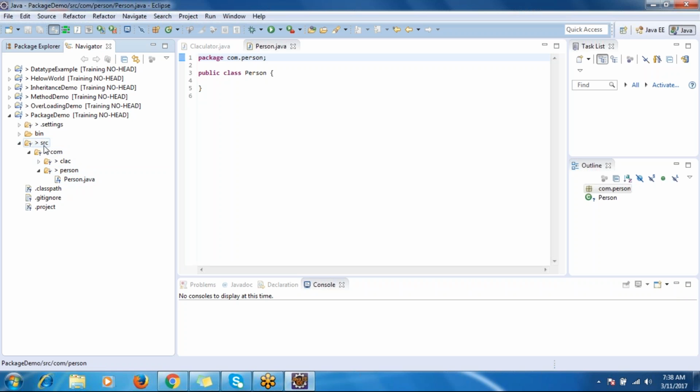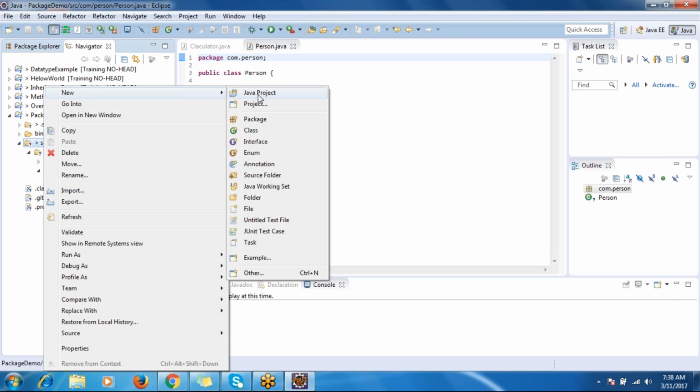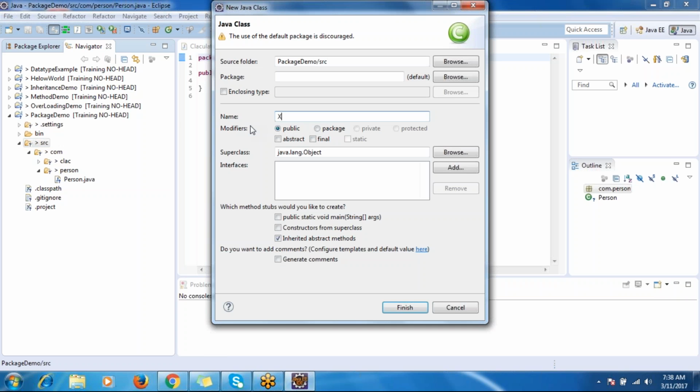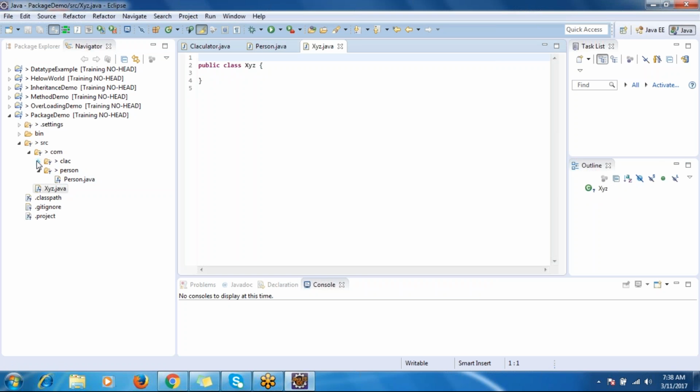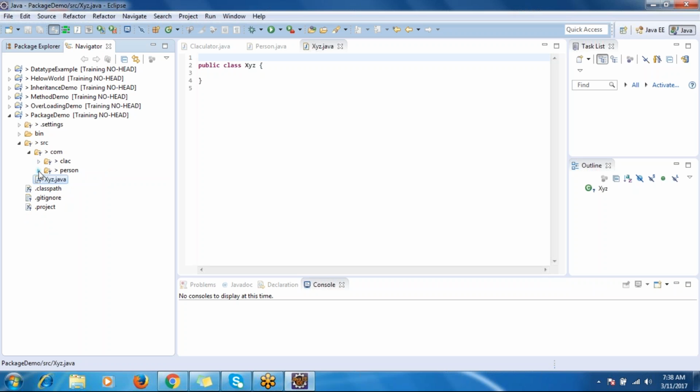Say for instance, now I will create another class inside SRC without any package. This is not the right way to create. Going forward, whatever classes you are creating, try to add some package. Don't leave this box empty. But just for our testing purpose, I'm not giving any package name and finishing it. So I created another class called xyz, and there is no package for xyz. It is sitting under src, correct?